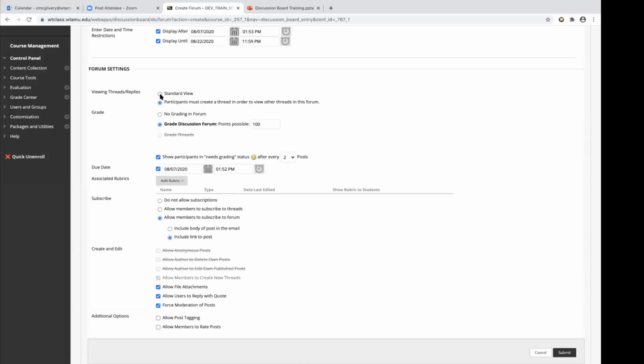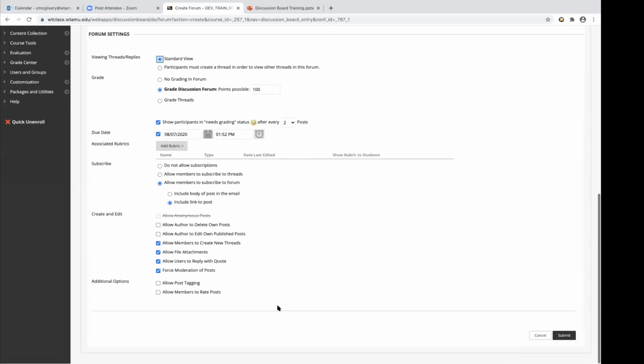So I'm going to go back to standard view though. And you'll notice that the other settings right here are available now. When you select "participants must create a thread," it crosses out these other options. So, allow author to delete own posts. We would recommend not doing that because you can see original work, and there's no issue of them accidentally deleting it.